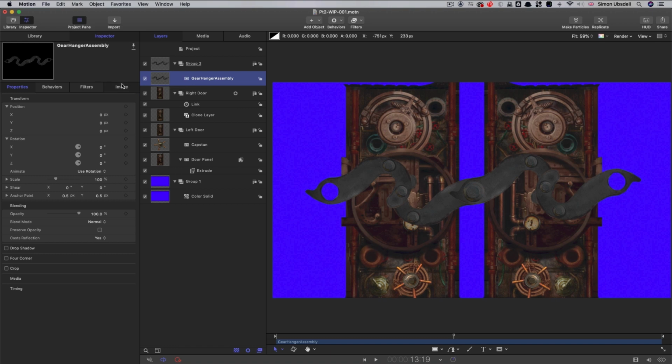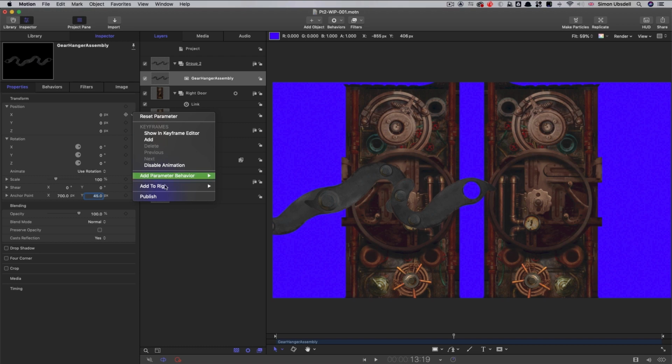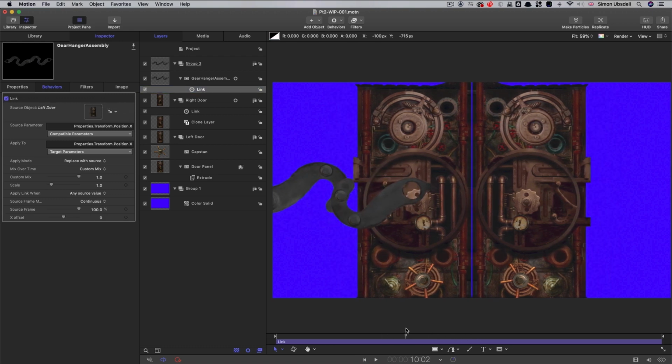So first of all, I'm going to come over and set up its anchor point, because this is going to be important. I want to set the anchor point here in this eye. So to do that, I'm going to have an X value of 700 and a Y value of 45. Then what I want to do is link it to this master left-hand door. I just want to link its X position. So add parameter behavior link, and then we will select the left-hand door. What did I say? Probably right-hand door. Left and right, I always get mixed up. So left-hand door is the master. I'm going to link that. So now it's going to move like that with the door.